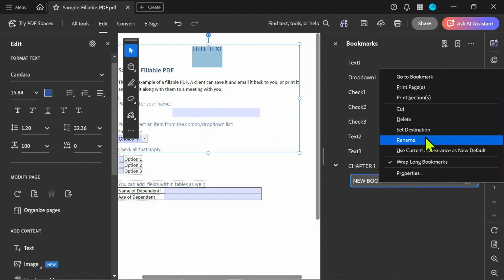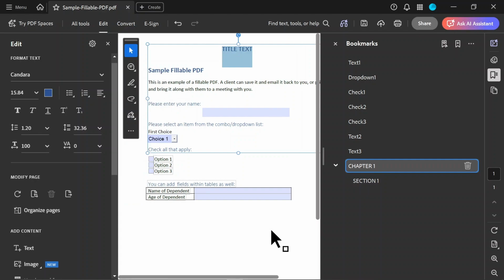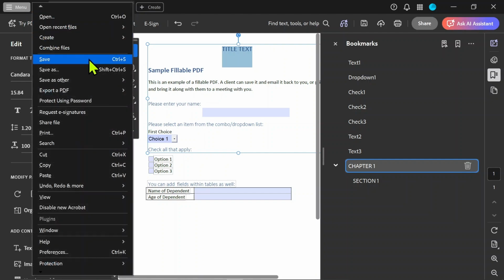To delete one, right-click it and choose Delete. After creating your bookmarks, test them. Click each bookmark and make sure it opens the correct page or section. When everything works correctly, save the PDF. Click File, then Save. If you want to keep the original file unchanged, choose Save As and save a new copy.